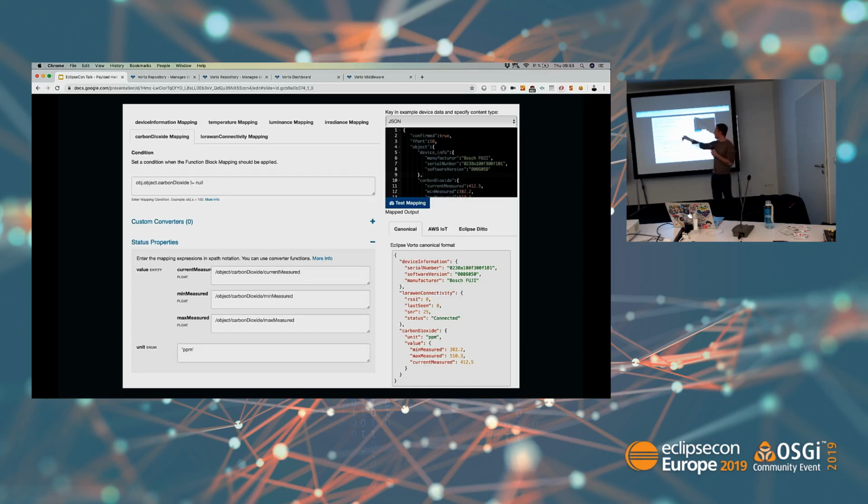So you have all the function blocks that have to be mapped on the top left side. And you have a condition, some properties, and you can even add custom converters, which is basically just JavaScript, so you can do quite interesting calculations as well if you have to do some more advanced stuff. What you can do is paste in your example payload in JSON, CSV, or binary in this top editor here, and then define your mappings with the status properties and the conditions.